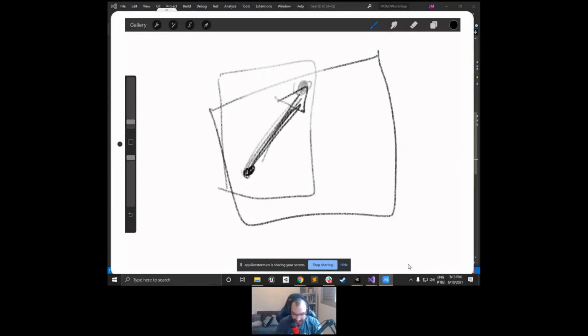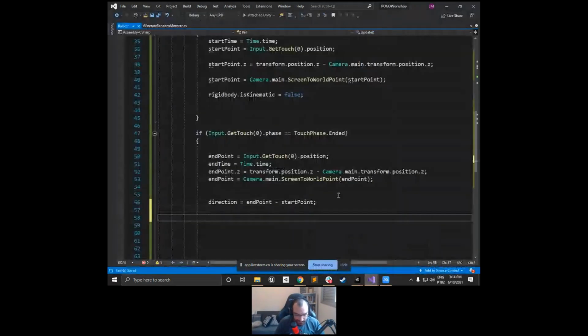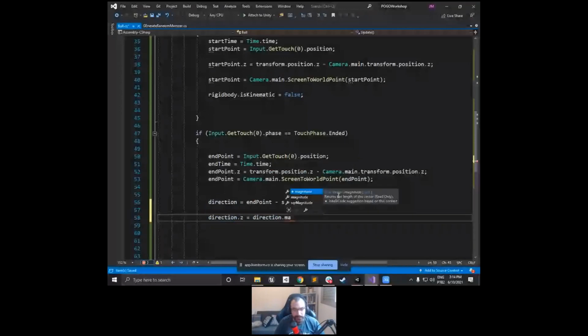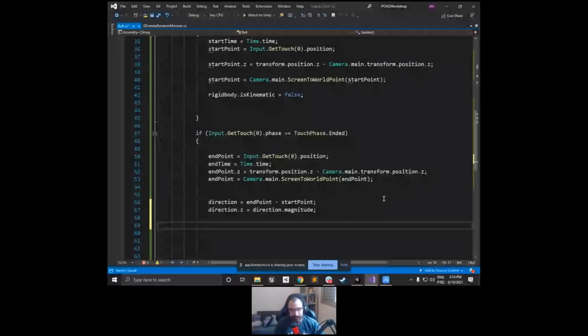The problem with this is if the points are really close, this direction is going to be smaller. If the points are really far, it is going to be really big. So I will use this size as the force that I want to use. So I'm just going to say here that the direction dot z is going to be the direction dot magnitude. So what is the magnitude? It's basically the length, the size of this vector. So I'm basically just getting it to determine how far I want it to go forward in z.